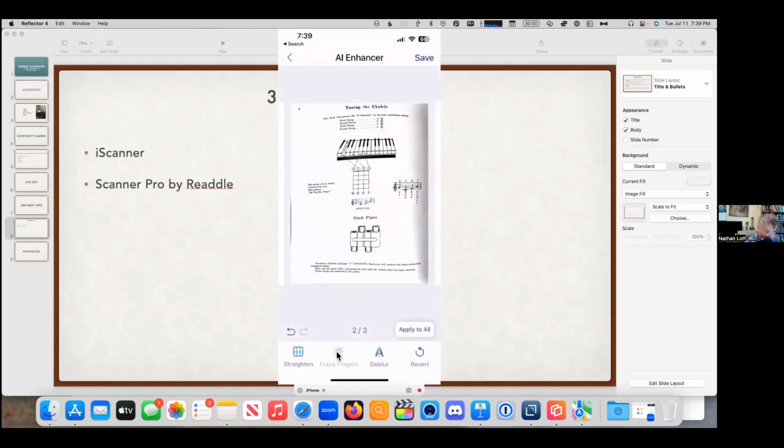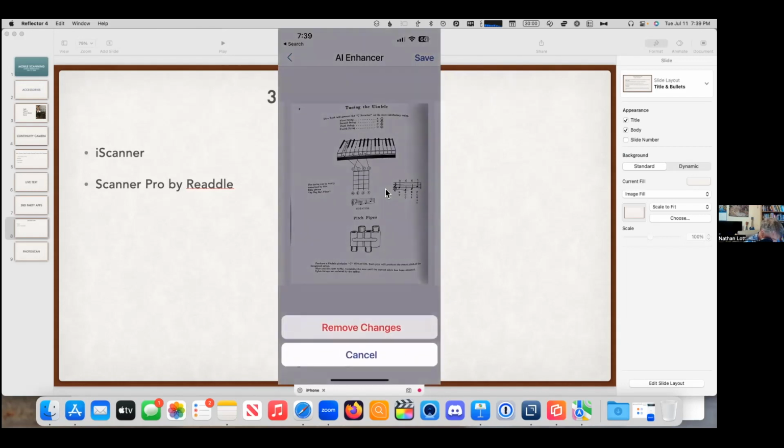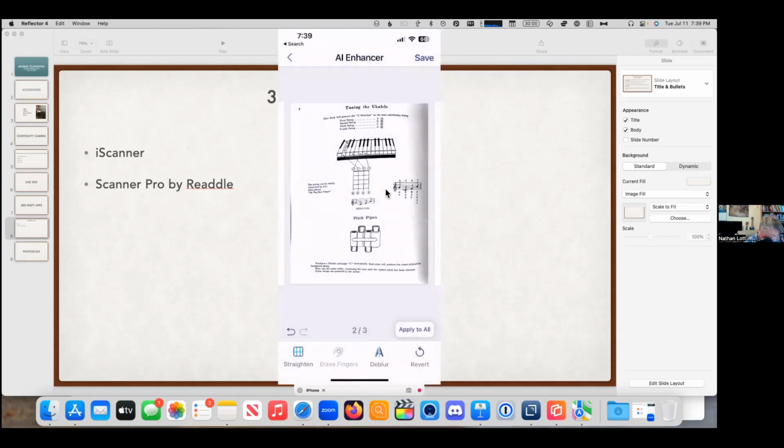Yep, I got it. And then if it's a little bit blurry, it can try to de-blur it, or you can revert back to the original page. And then when you're done, then you can save.